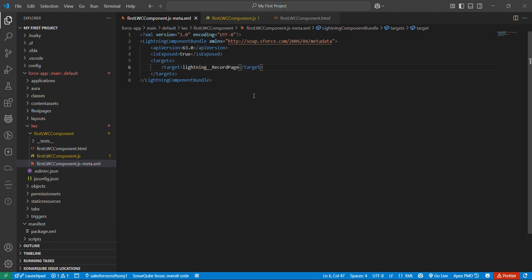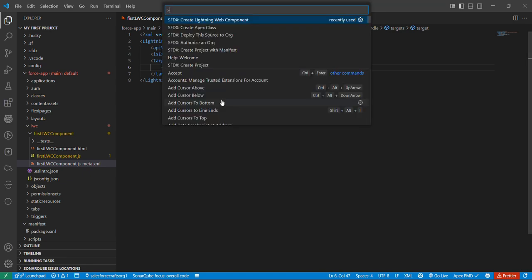Okay, so next, our LWC development is completed. The next part is we need to deploy this particular LWC. This is a simple LWC just displaying a message in the org. So as a next step I'm going to deploy this particular LWC to the org. In order to deploy this one, you can use Control Shift P, then SFDX: Deploy this source to org.